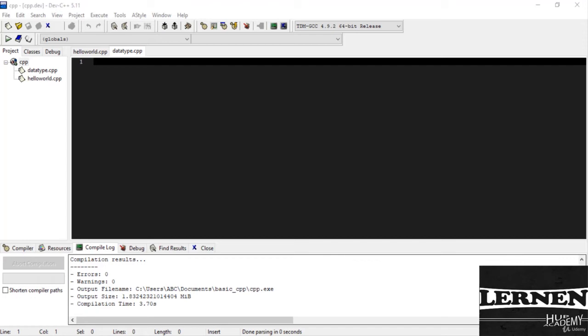In this lecture, we are going to learn about the basic data types in C++. A data type determines the type and the operations that can be performed on the data. C++ provides various data types, and each data type is represented differently within computer memory.